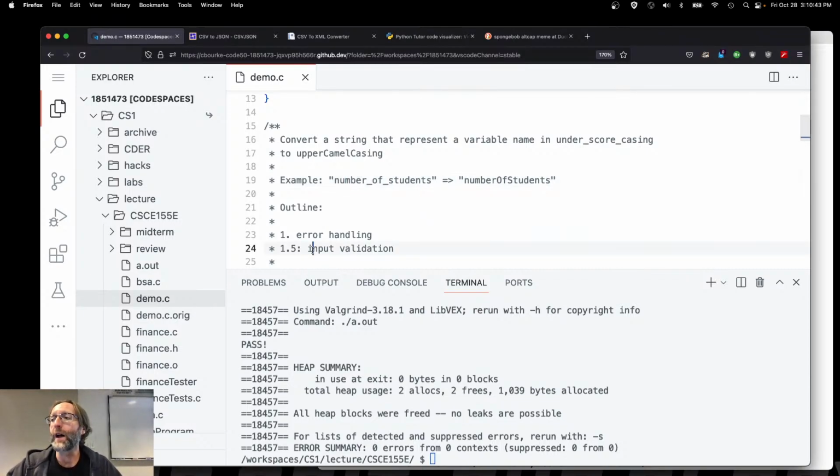So input validation: is the string a valid underscore casing variable? So for example, you'd go through and what's permissible? Lowercase letters and underscores. Anything else? Nope. Done. Don't do anything. That's an easy way of validating it.